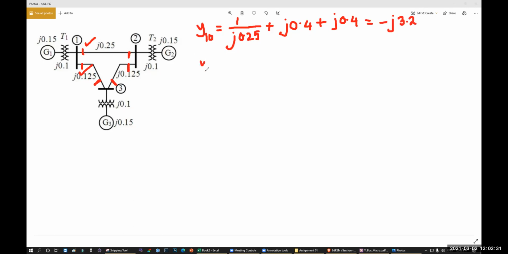Now what is Y20? That means here. It's the same. You have to do the same thing again if it is not the same, but since all the values are the same, we will get minus J 3.2. Then Y30, the same, will be the same.